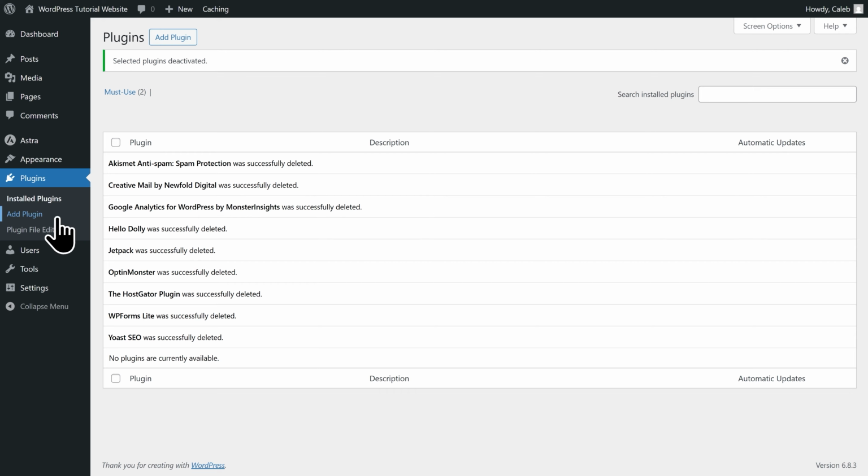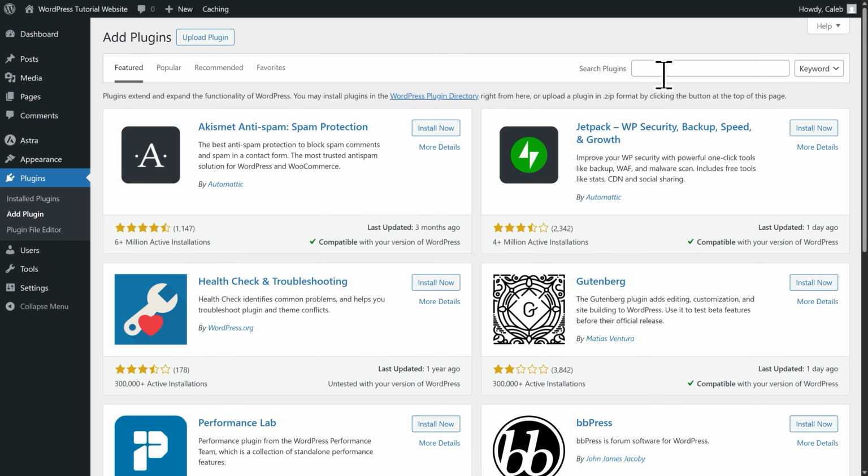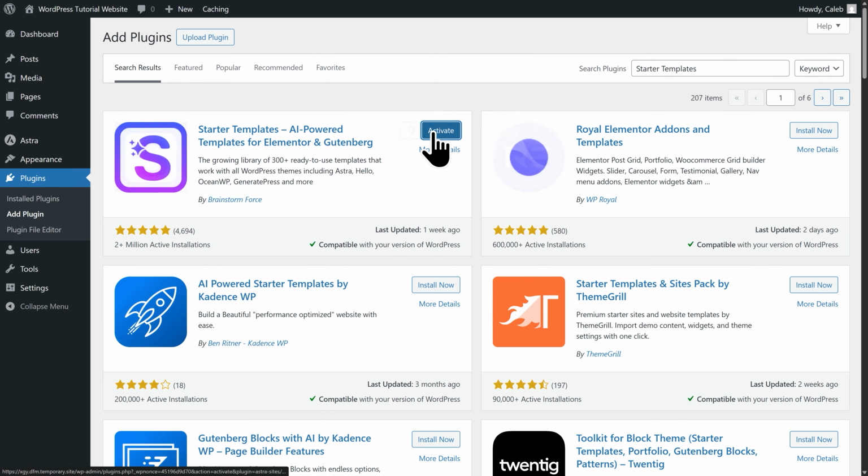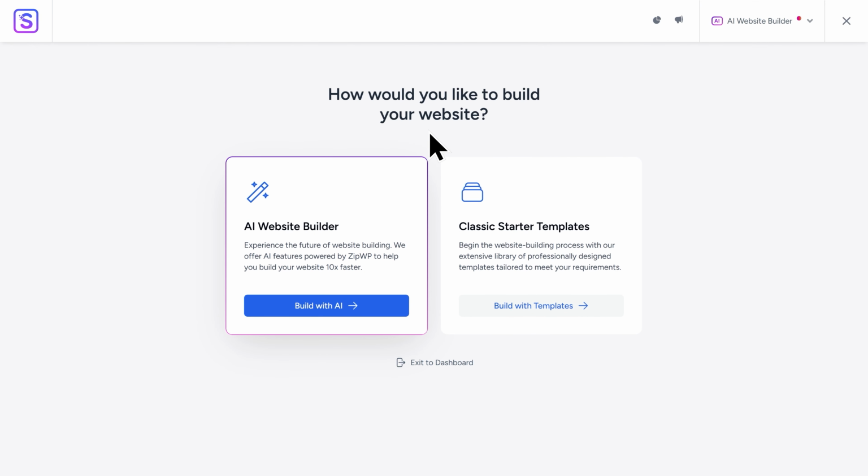Go back to the left here and click on Add Plugin. Then go to the top right and search for Starter Templates. This is the plugin you're looking for here, so click on Install Now, and then Activate. After activating Starter Templates, you'll be brought right into the onboarding screen.